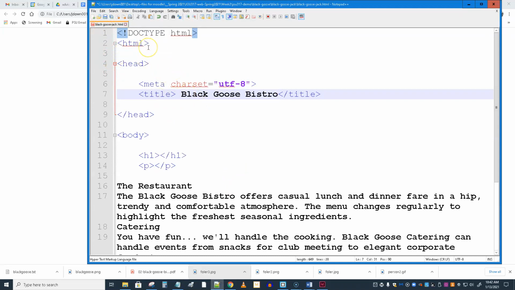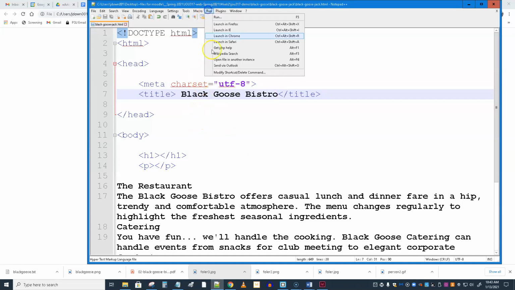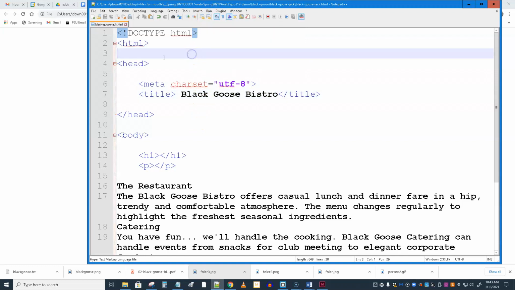Always save before you run it or before you do a live preview in Brackets, or maybe you don't have these options. Sometimes that happens. Okay, so you would drag and drop onto a browser from your My Computer window, or you go to the browser and you do File Open, right? Or after you get it started in here, you could just refresh it to get a new view, right? But you see what this looks like without structure.